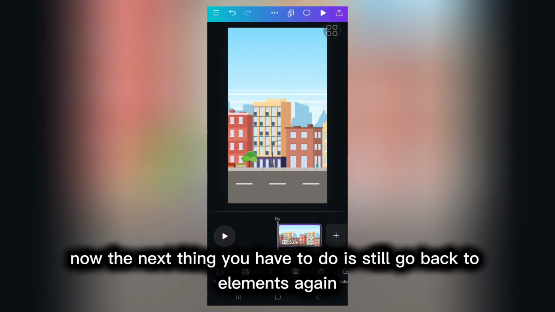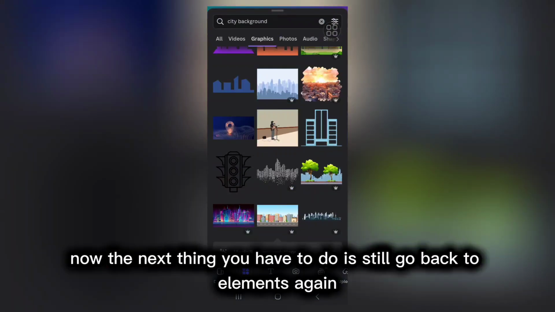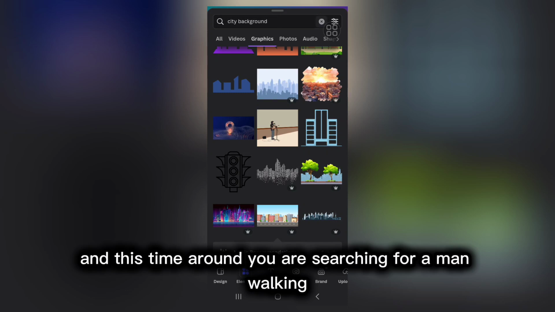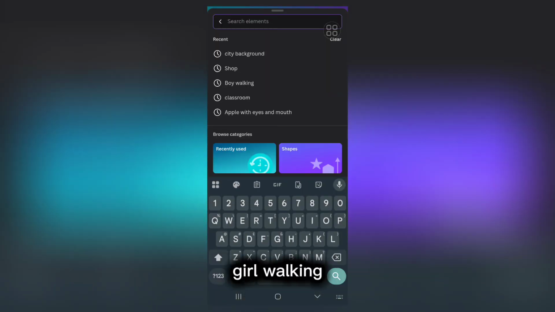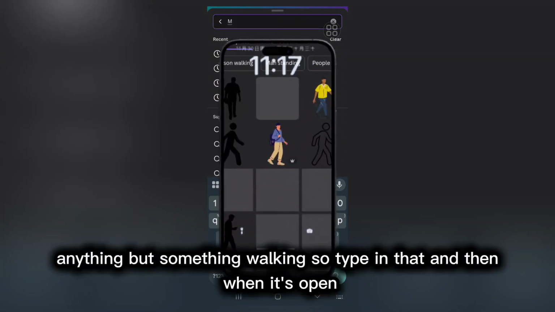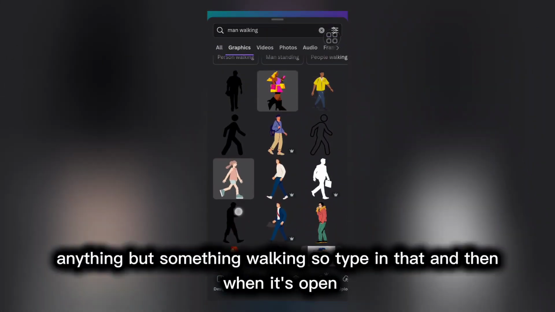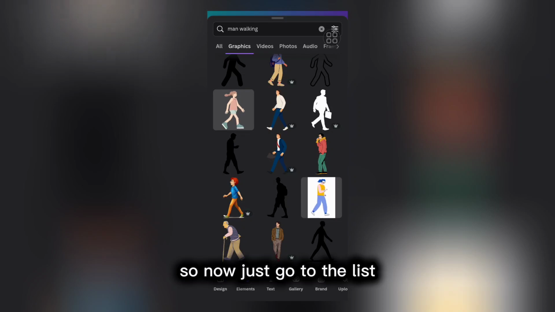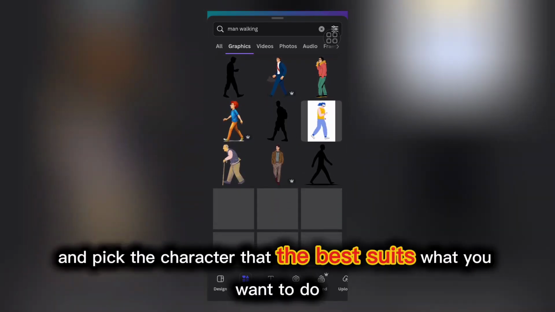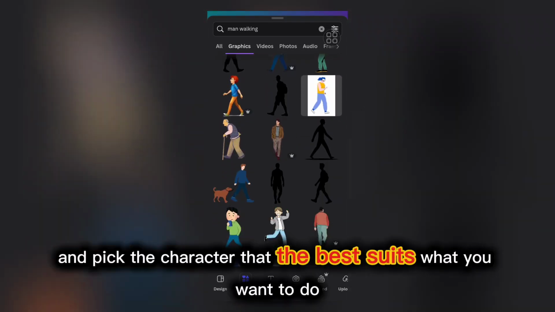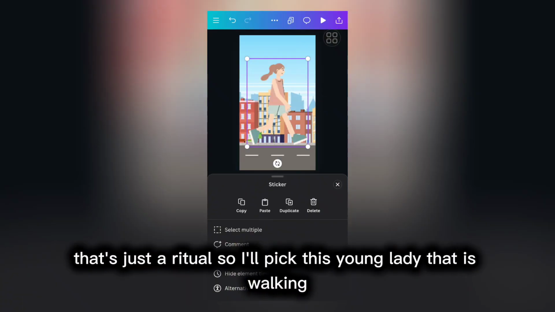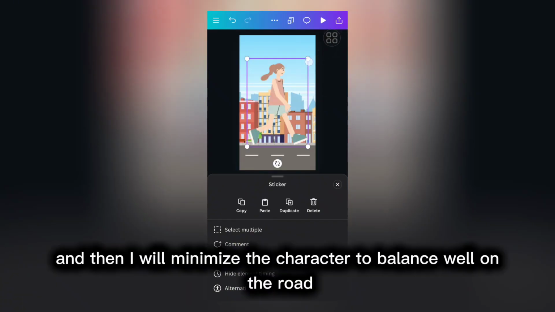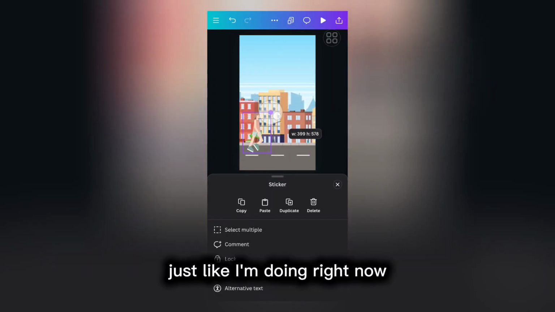Now the next thing you have to do is go back to Element again, and this time around you are searching for a man walking. Type in man walking, girl walking, anything but something walking. Then when it opens, just go through the list and pick the character that best suits what you want to do or your storyline. That's just the way to go. So I'll pick this young lady that is walking, and then I will minimize the character to balance well on the road, just like I'm doing right now.